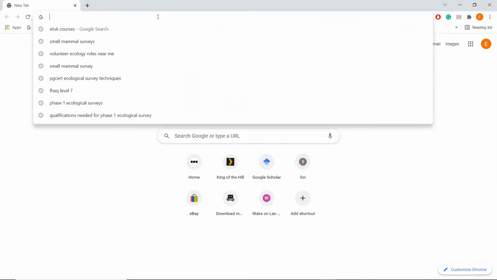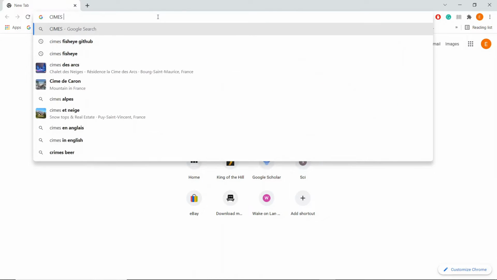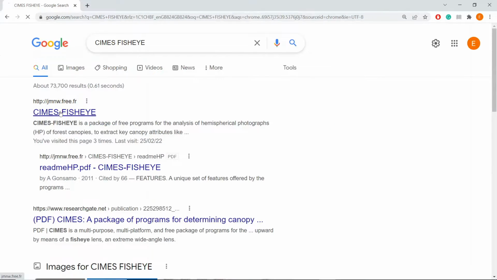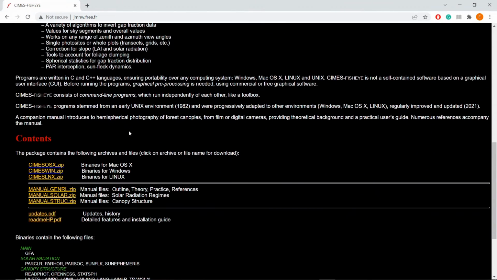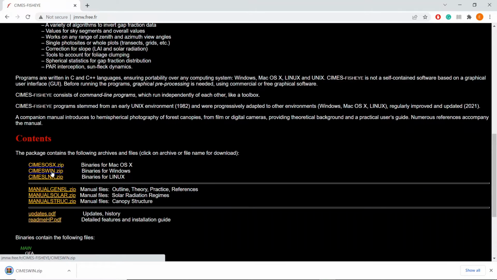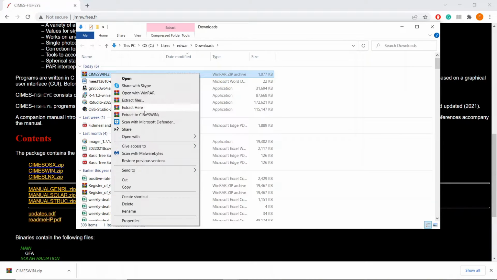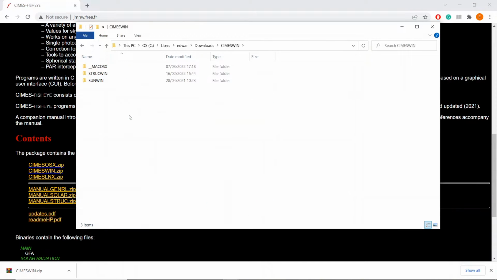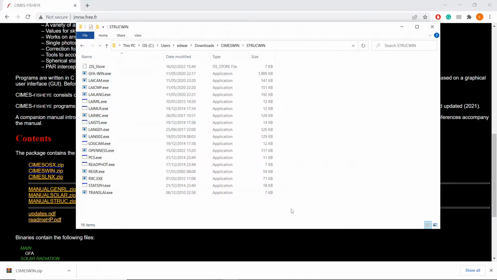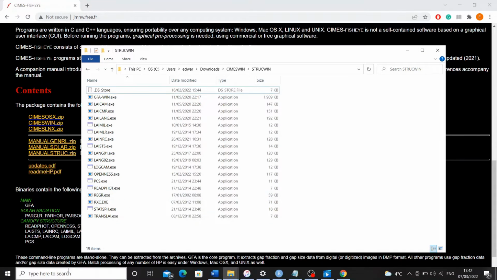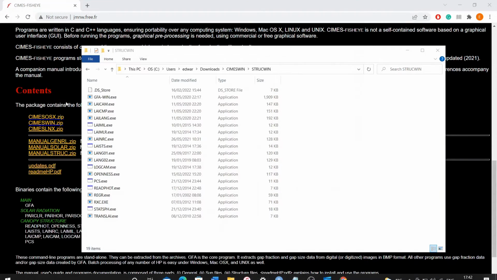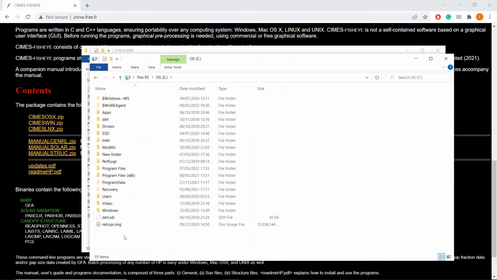So the next thing we need to grab is the CIMES Fisheye suite of programs, which you can just Google or you can follow the link in the tutorial. And then we'll download CIMES win.zip, and then we can just extract those. So we'll extract those now. And then we'll enter this folder, and there's a couple of programs we're after.